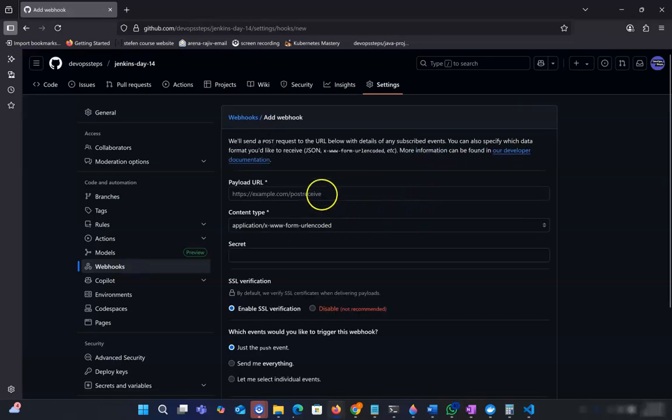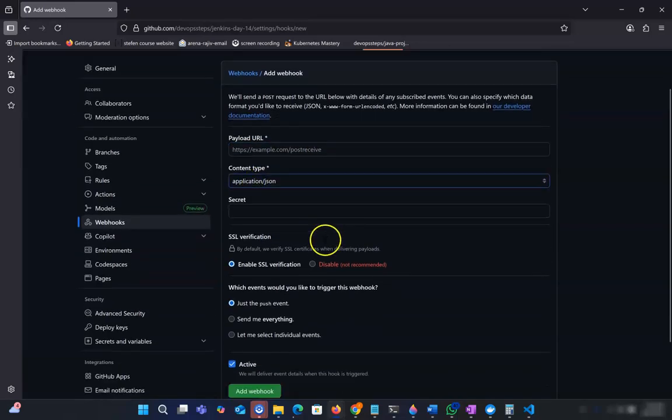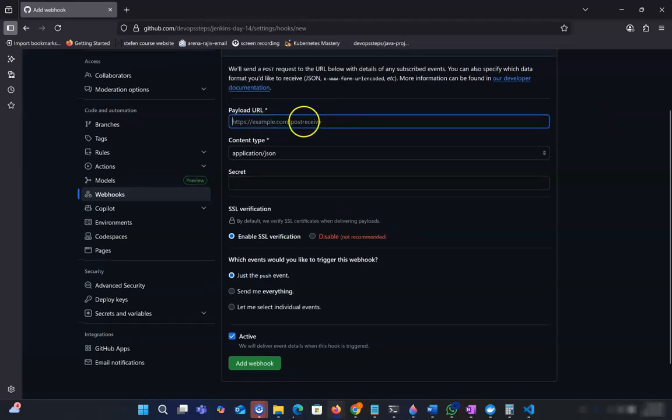Then you need to put that URL here, and choose the application/json content type, and keep the rest the same. If you send everything, you choose everything, or if you want an individually customized event, you can use that. We are just using the simple one, the push event. So when any push happens in the GitHub account, Jenkins will trigger and build the pipeline. I need to put the URL here, and I think it is already copied before. Yeah, it is already copied.